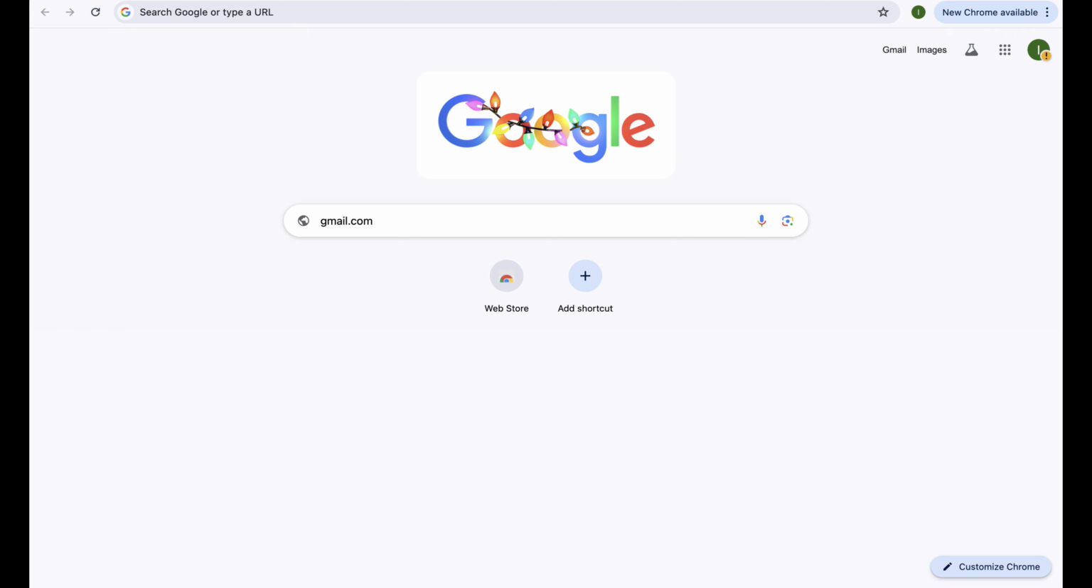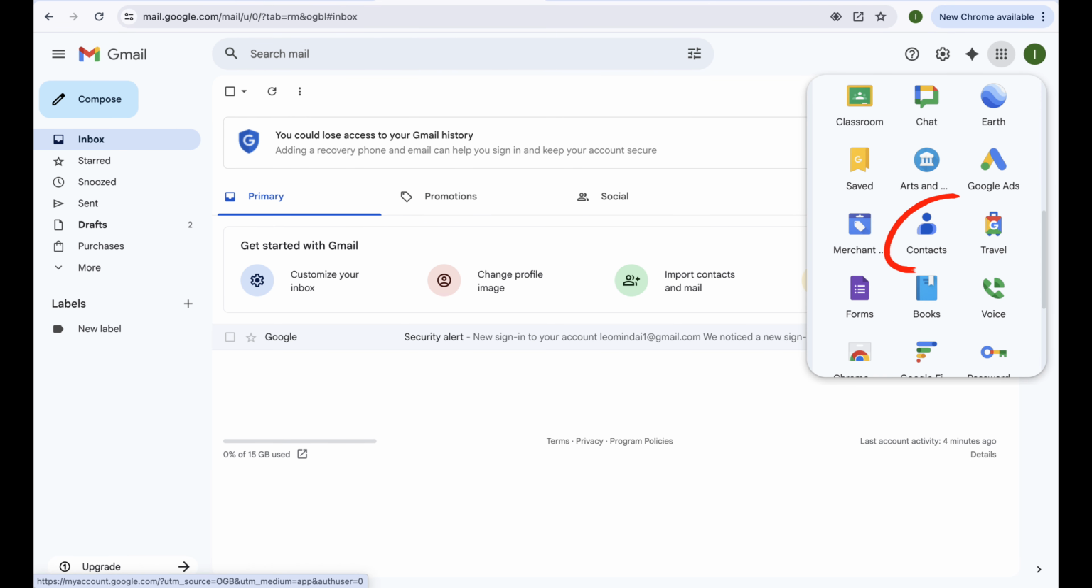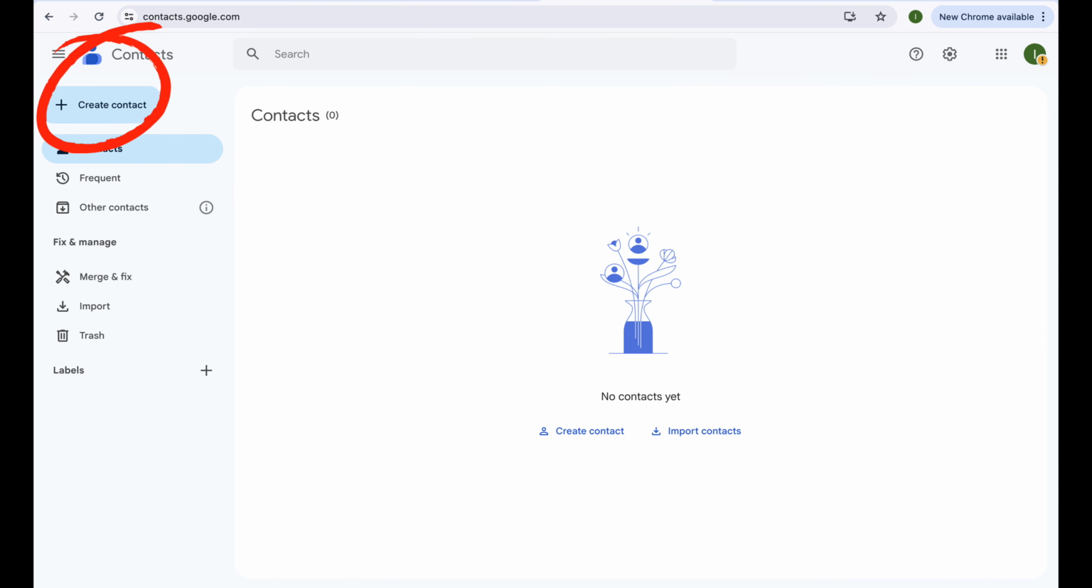First, open your browser and go to gmail.com. Make sure you're signed into your Gmail account. In the top right corner, click the Google Apps grid and select Contacts. Once Google Contacts opens, click the Create Contact button.